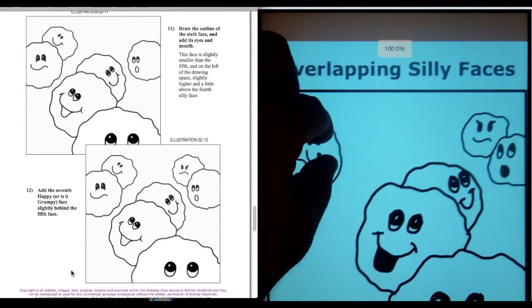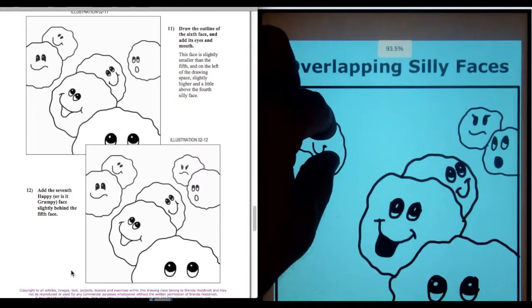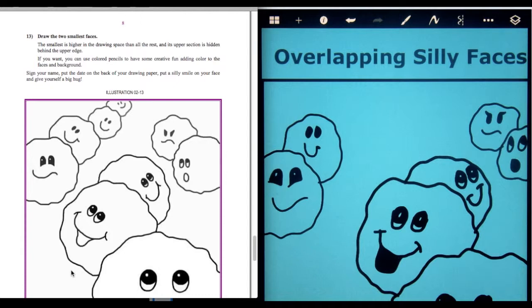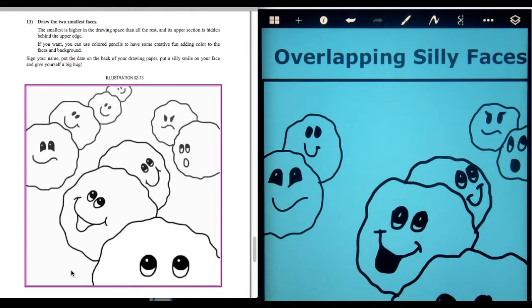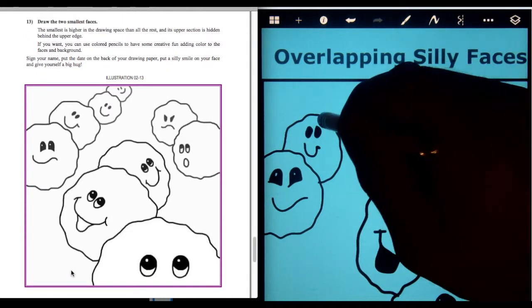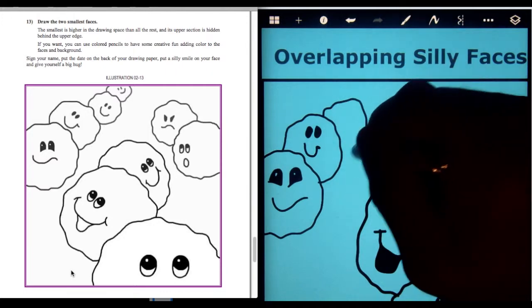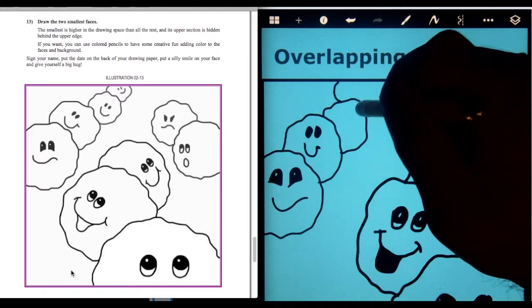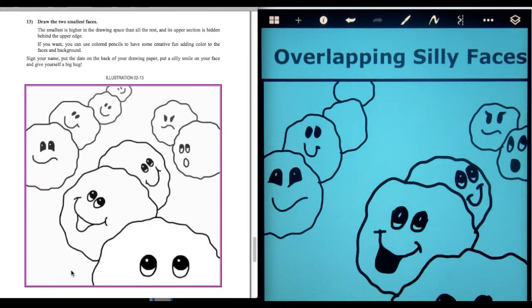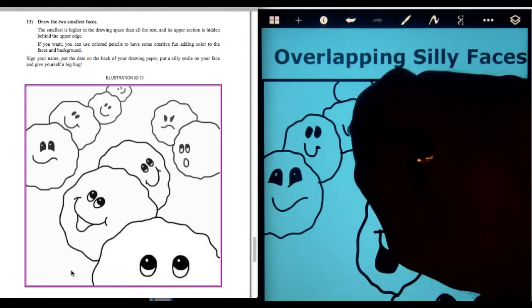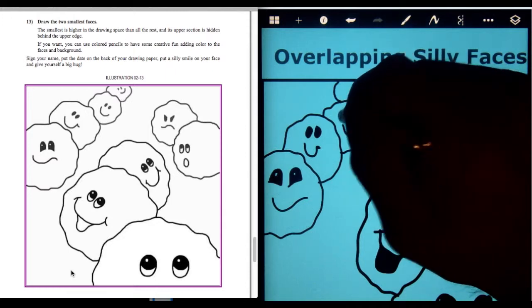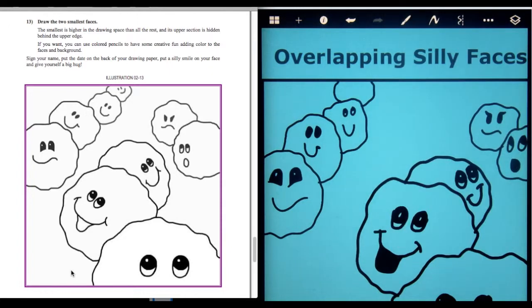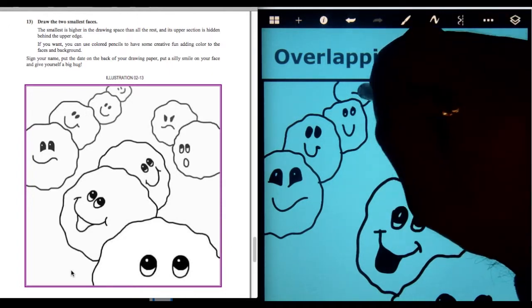And if you'd like to, you can use fill bucket to fill in each of your silly faces with a different color. Oh, we have 2 more to go. The 2 smallest faces are really far away, so they're really small compared to all of their friends. There's one, and here's the last one. He's going off the page. And the last guy is so far away.